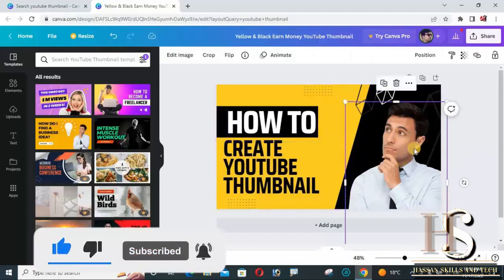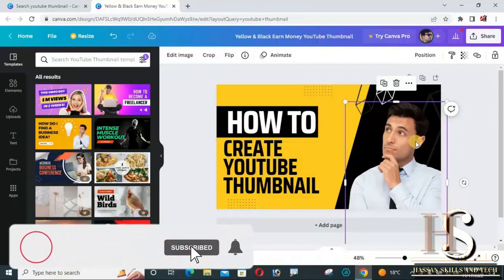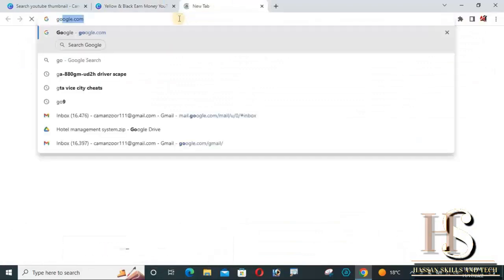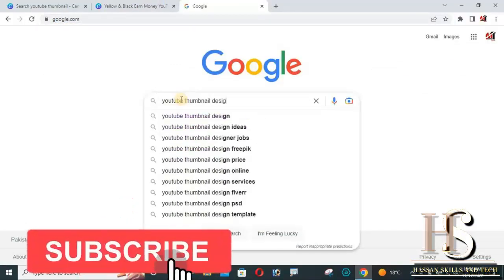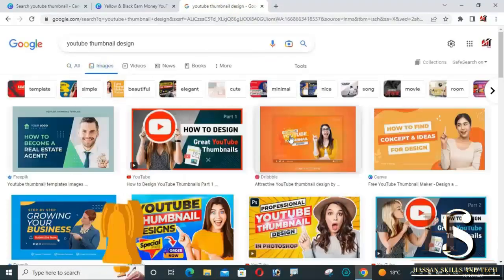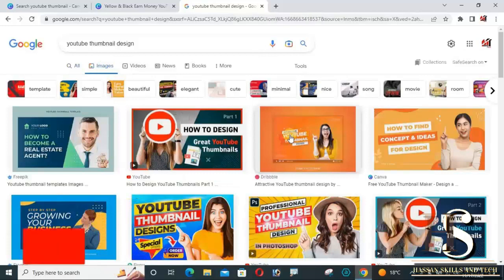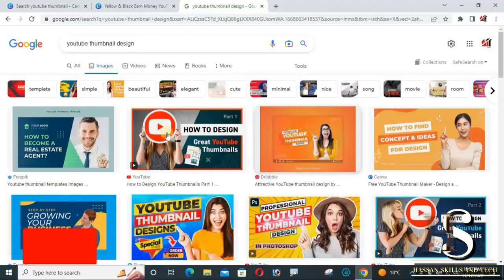For this photo, you can use your own photo or you can just Google and search for free pictures. Let's go to google.com and search for some pictures here. Write "YouTube thumbnail design" and go for images. But make sure you download images which are free. Don't try something which is copyrighted and not free.